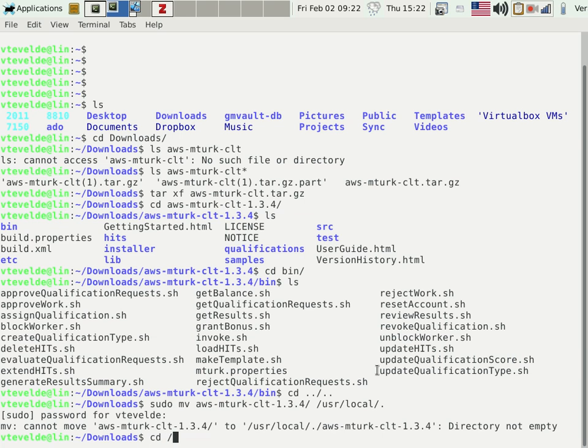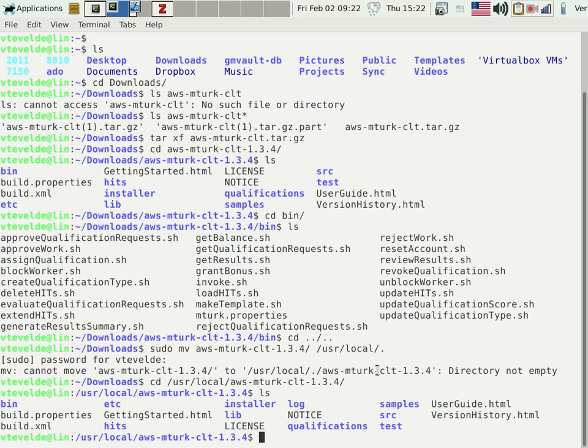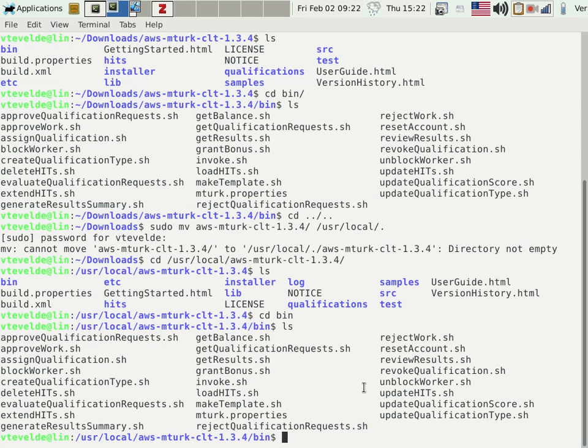So I'm going to change directory to user local, AWS. And now I'm back in the same thing. The thing that you have to get set up here is what's called MTurk.properties. And this is a file that follows you around. Anytime you're going to interact with the command line tools, you need this file called MTurk.properties. And if I change directory to bin again, there's a template for it.